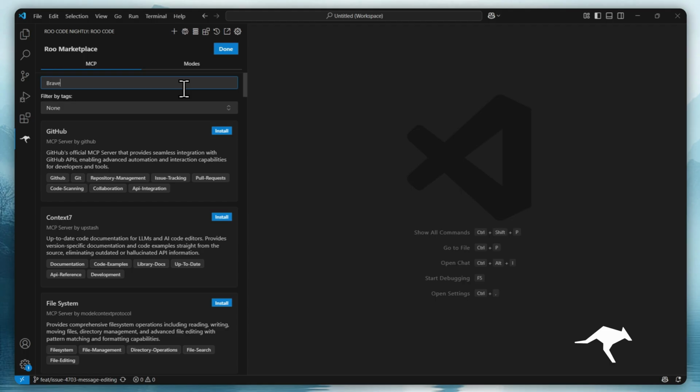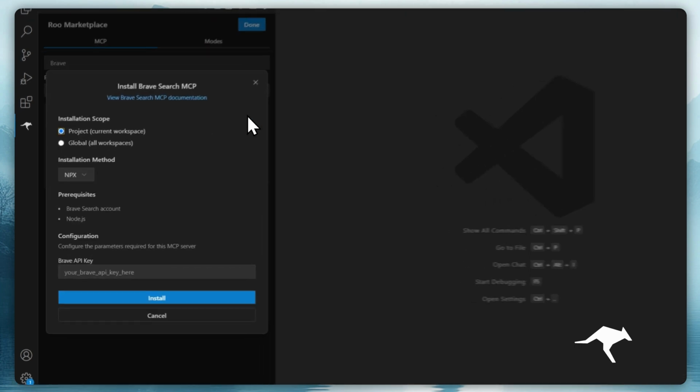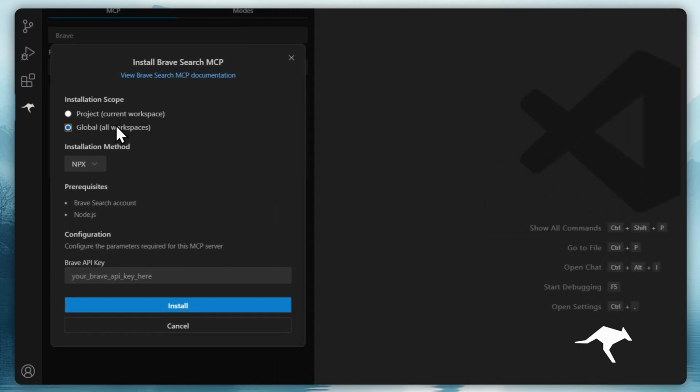For this demo, I'll install the Brave Search MCP. Click Install to open the configuration window. Select your installation scope. This determines where the MCP is saved. Now you can choose your preferred installation method and then add any required details like API keys or configuration settings. Once done, click Install to complete the process.